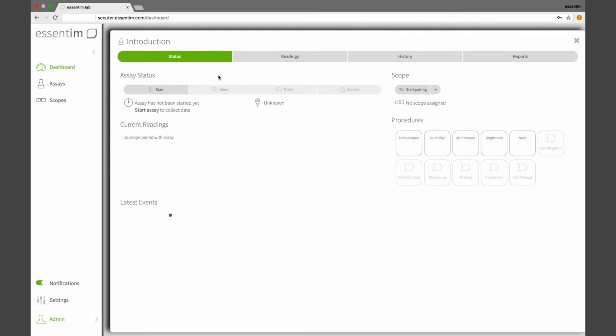Press Save. After that, you're presented with the Assay view and the Status tab activated. In the upper left corner, the assay status is displayed. Currently, the assay has not yet been started, and it tells you to press the Start button to start data collection.